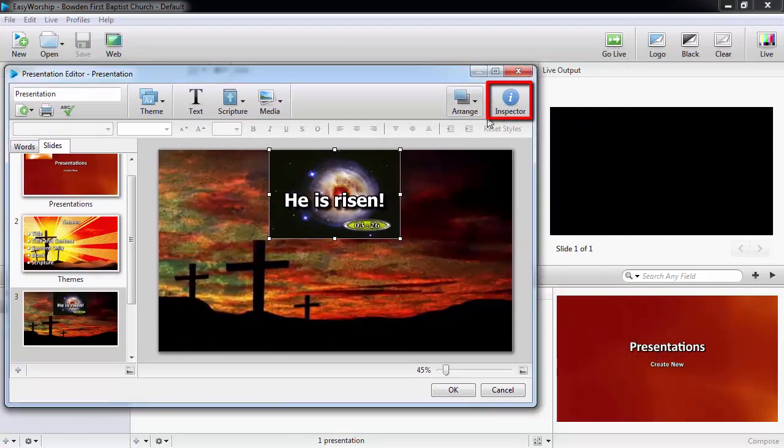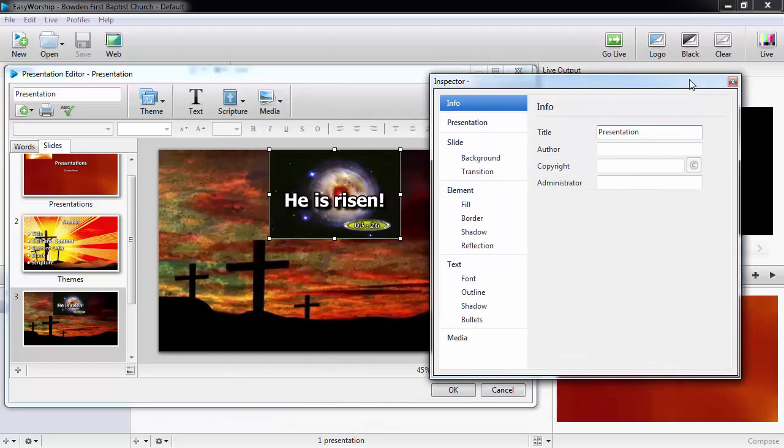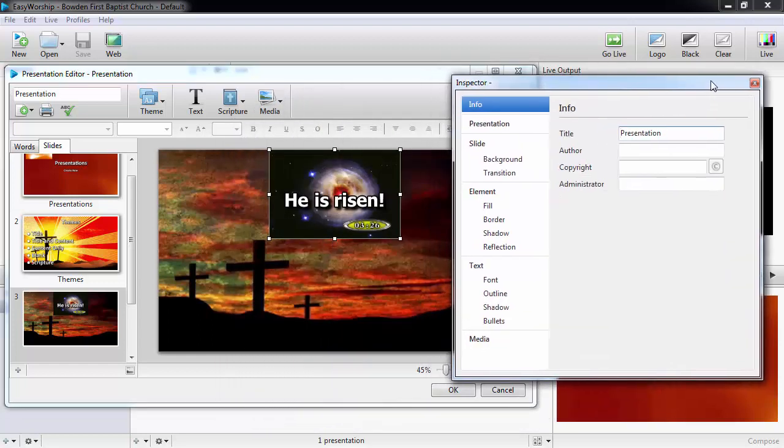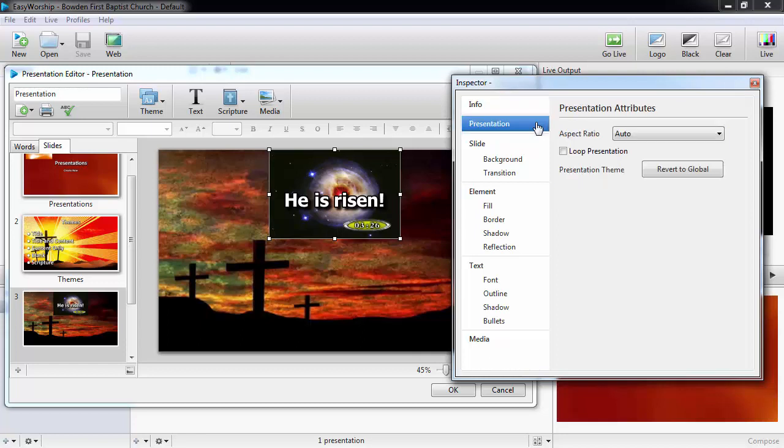Click Inspector in the top right corner. Under Info, you can enter a title, the author, the copyright, and an administrator. Now click Presentation. Here you can set the aspect ratio, however, auto will use the resolution you have set in Windows for your presentation. If you want to loop your presentation, which we'll go ahead and do on this one, check the box to loop and we'll set the automatic advancement in a moment.